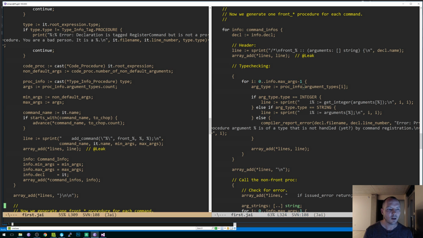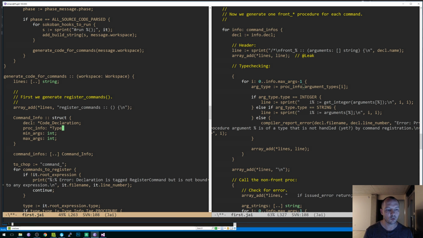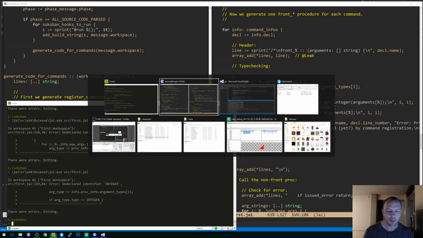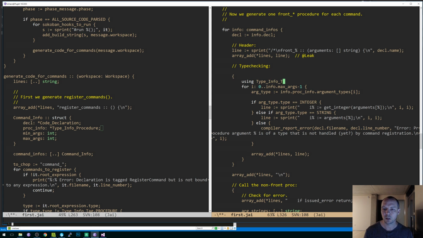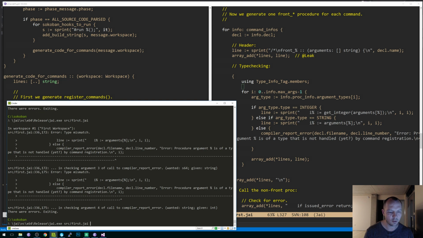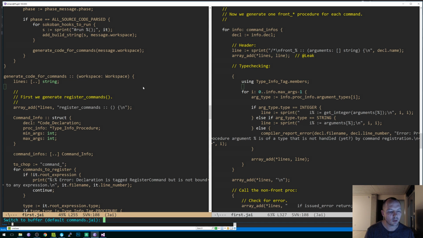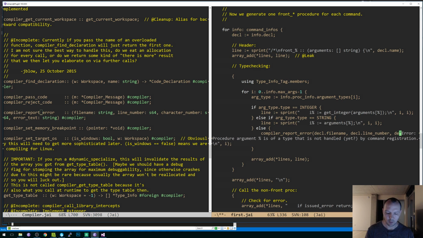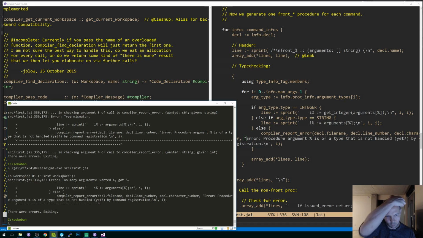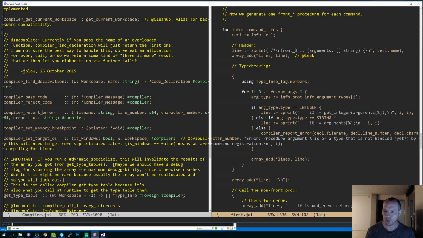Undeclared identifier proc info. What? Oh, okay. Let's put it in our thing. Info.proc info equals proc info, because why not? Proc info, type info, procedure, and then this will be integer using type info tag numbers. Oh, what the hell is that? I gotta fix that bug. Well, wait, it's not coming out. Okay. Type mismatch, argument 3 of compiler report error. Oh, character index? Is that what you want? Let's go back. File name, line number, character number. Decl.character number. Too many arguments. Wanted 4, got 5.